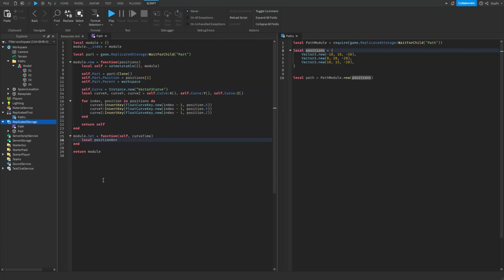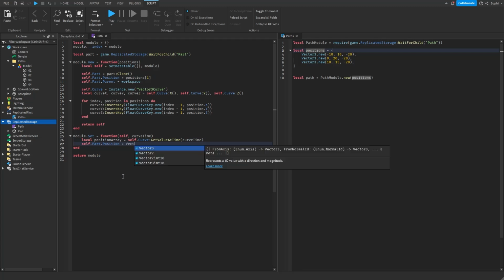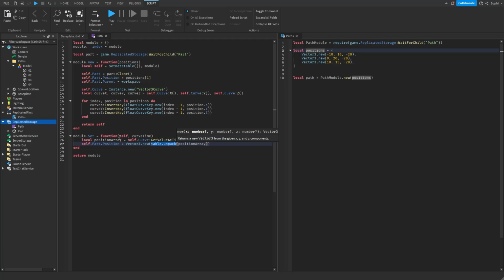So to do this, I'm going to say local position array equals, we're going to use the curve, and we're going to use the get value from time function using the time that we pass into the set function. And then I'm going to create a vector3 from this array and set the part's position. So to do this, I'm going to say self.part.position equals vector3.new, and we're going to unpack this array. And this array has 3 numbers within it, and we're going to use those 3 numbers as the X, Y, and Z coordinates for the vector3, which is going to set the position of the part.